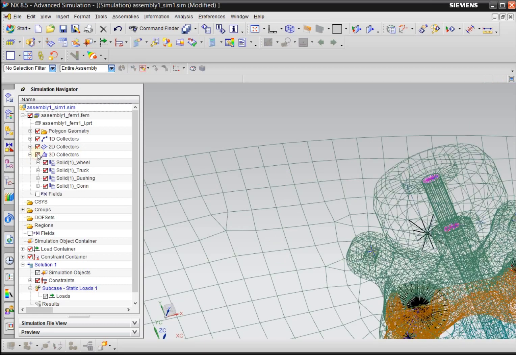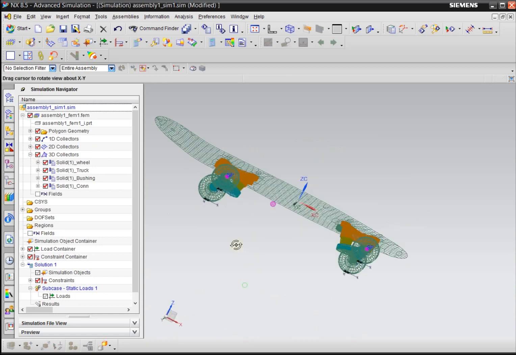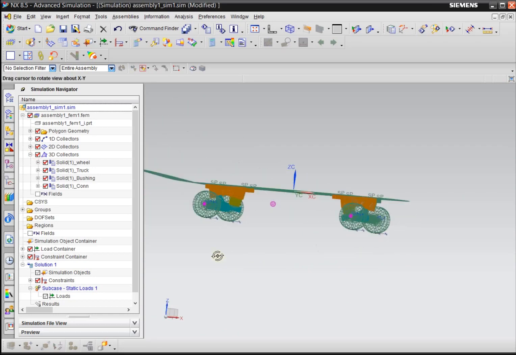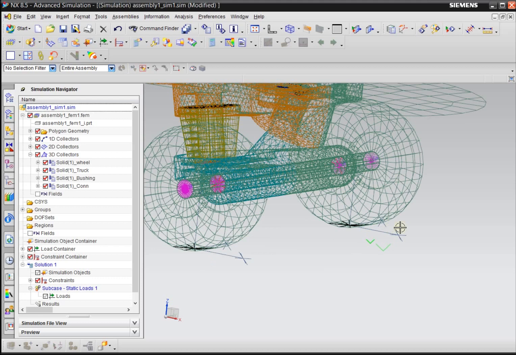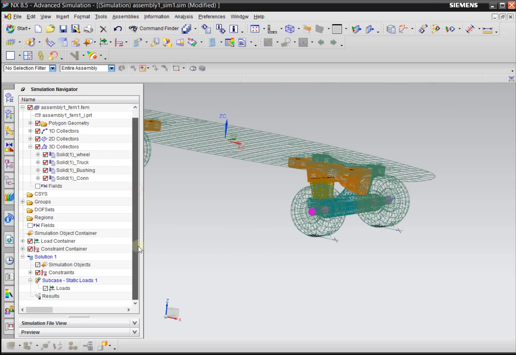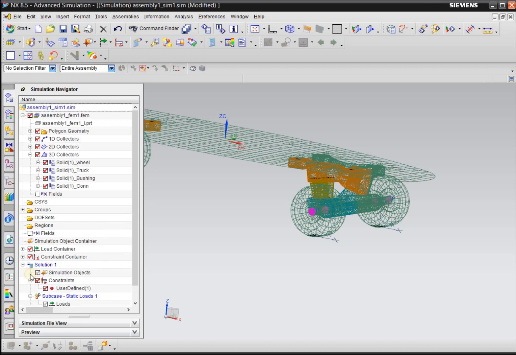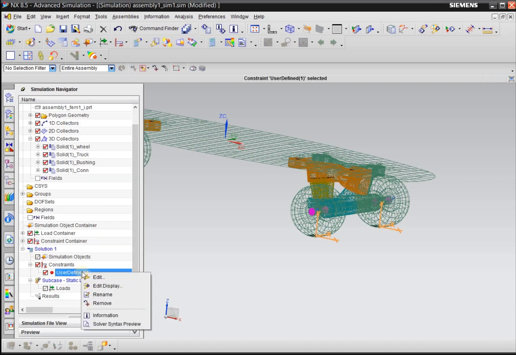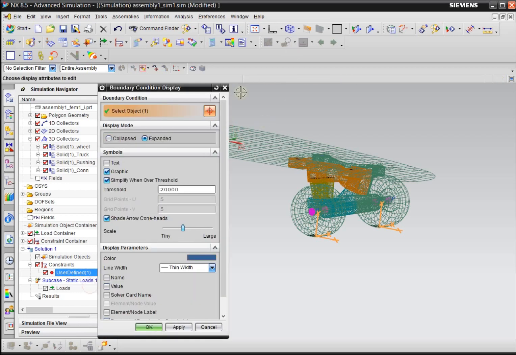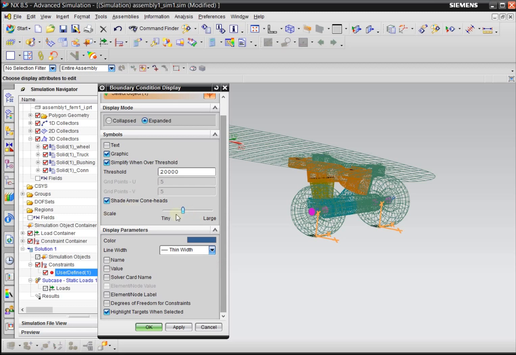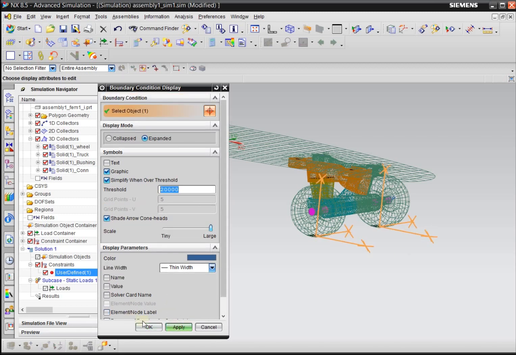So let me turn back on the mesh. If you feel they look too small, you can come here and let's see where's the constraint. User define 1. That's for the wheel. Right click, edit display. Now we can go like here, scale, large, apply. See that?